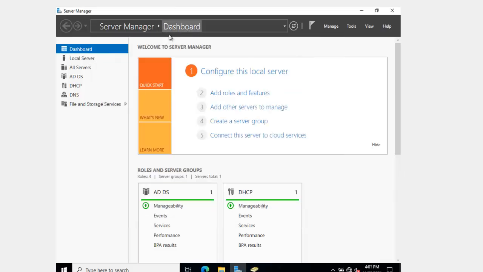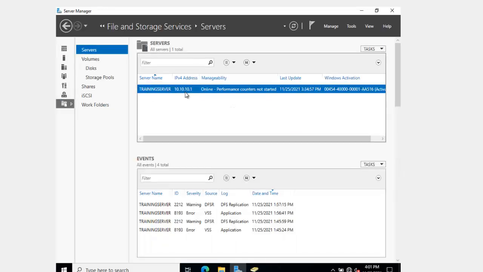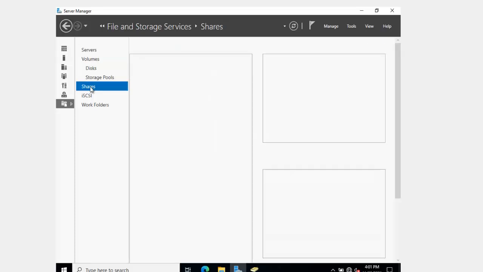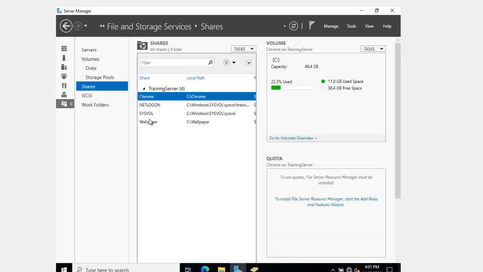In our Server Manager, we have the file and storage services role already installed by default. Having a look at the servers, we have one server that we have promoted to the domain controller, and this is what we are going to use to share the files. I'm going to click on shares. We have folders that we have shared in our previous videos. The sysvol and netlogon are created by default when we install the DNS role. And in our previous video, we have also seen how to share wallpaper by creating a folder and deploying the services from there. So I'm going to create a new share.